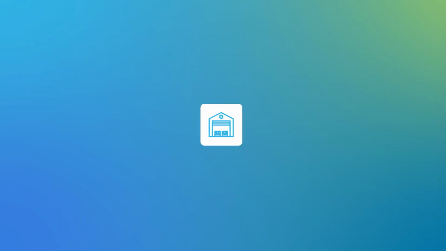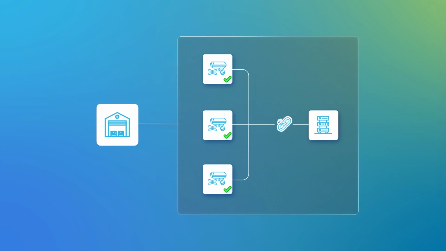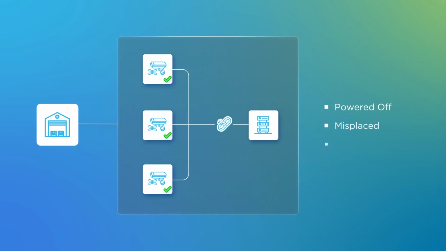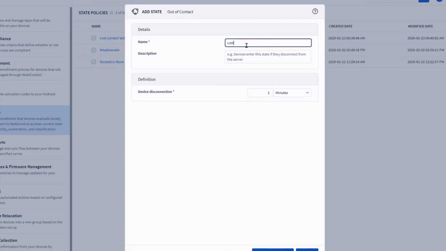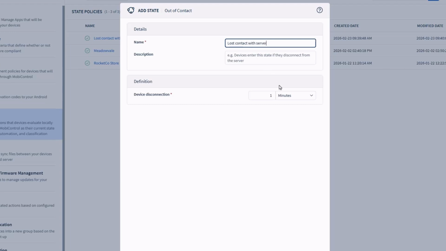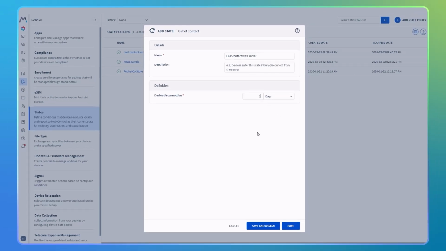Now picture a warehouse where handheld scanners must check in regularly. When a device hasn't connected to the server for an extended period, it may be powered off, misplaced, or taken off-site. In these cases, you can configure the out-of-contact state type. After naming the state, set the disconnection duration. For instance, you might trigger the state when a device hasn't checked in for 2 days. This helps you quickly identify devices that need attention.